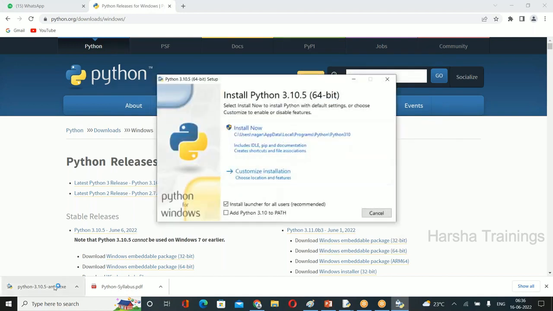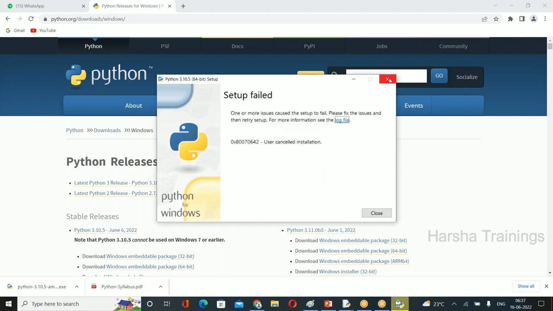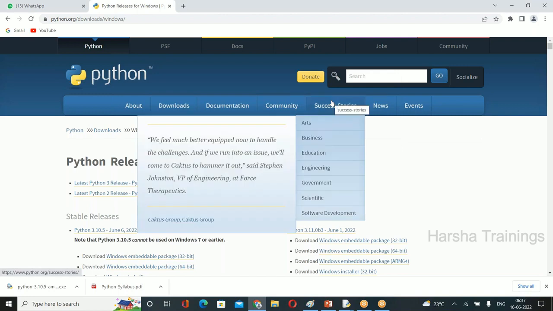Actually, in my system Python is already available, that is the reason it shows these options. Suppose it is not available, then you can click install now or customize installation. For example, if you click on install now, simply press yes and move on, then click next. Automatically the software is installed. No need to do anything. Finally the software is installed.